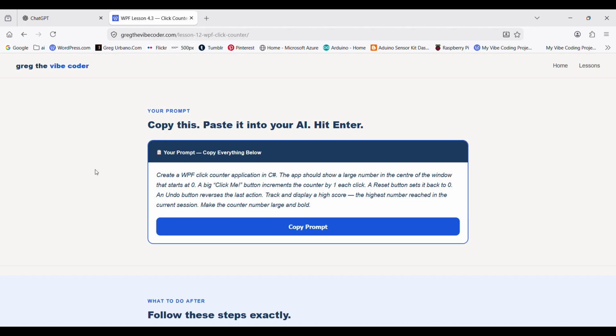An undo button reverses the last action. Track and display a high score. The highest number reached in the current session. Make the counter number large and bold. Reset, undo, high score tracking, all in one prompt. I'm copying it now.